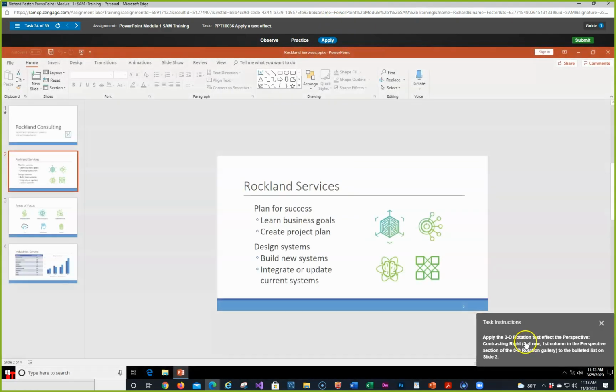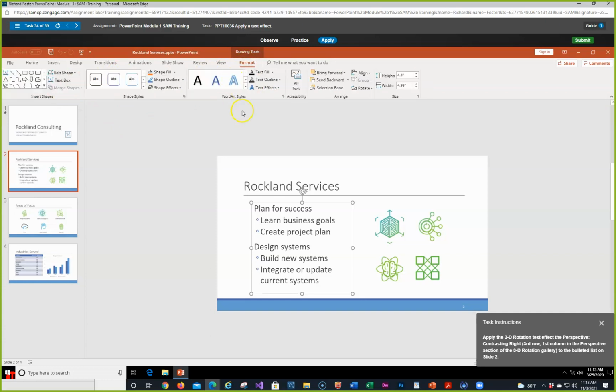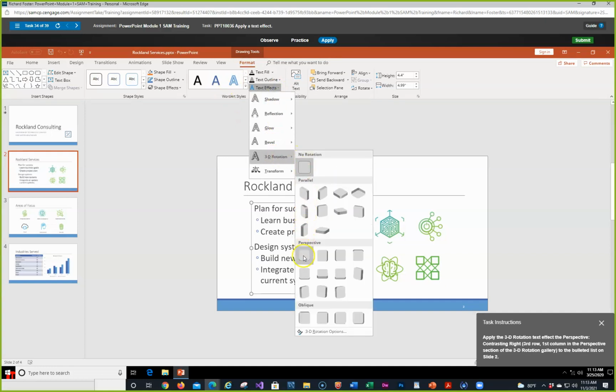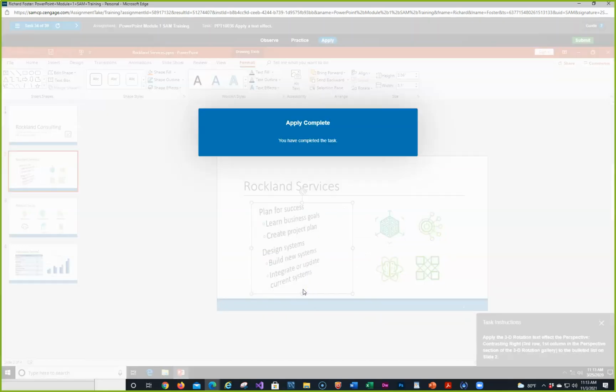Apply a text effect. Okay, we've done that before. So let's see what happens. So we want to apply the 3D rotation text to the bullet list over here. So I'm going to click the bulleted list, then I'm going to click over here, so I'm actually selecting the list. Now I don't see anything that says text effects. That's because I'm not in Format. So I'm going to click on Format. And here's our text effects. Here's our 3D rotation. And we'll go down to perspective. I think they said the 3rd row, 1st column, which is right here.